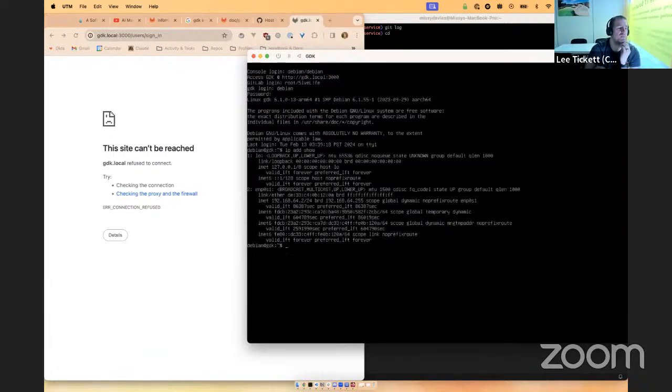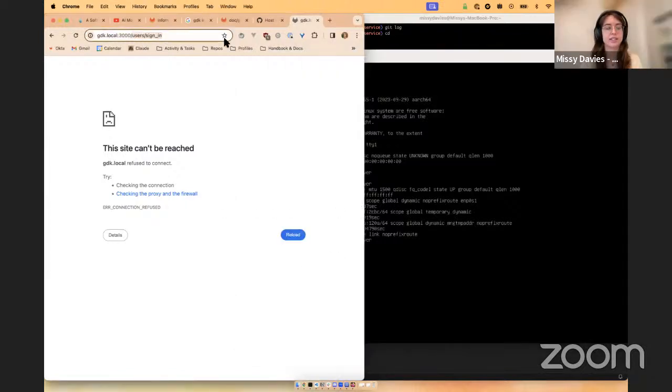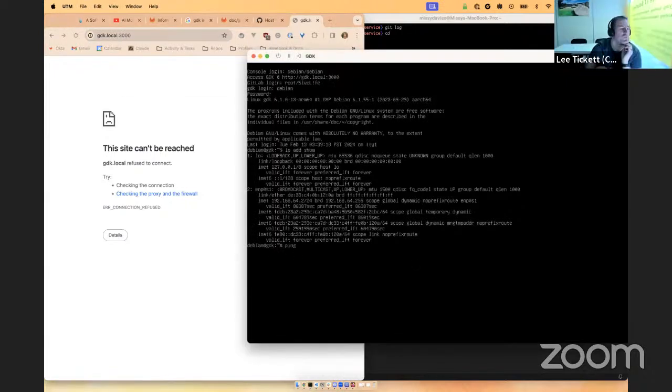Looks promising. Can you ping 8.8.8.8? Yes. That's not loading though. Interesting. No.